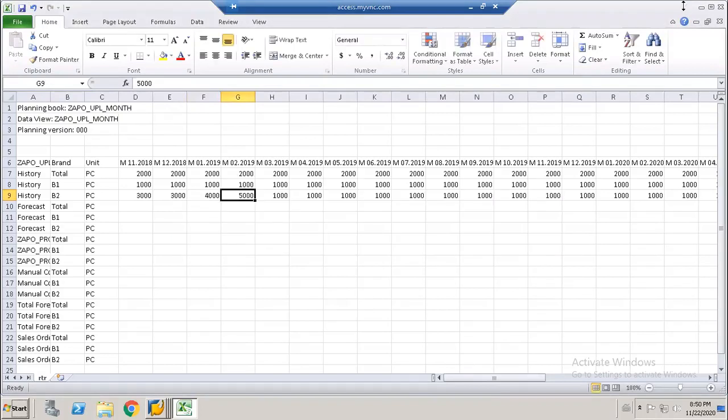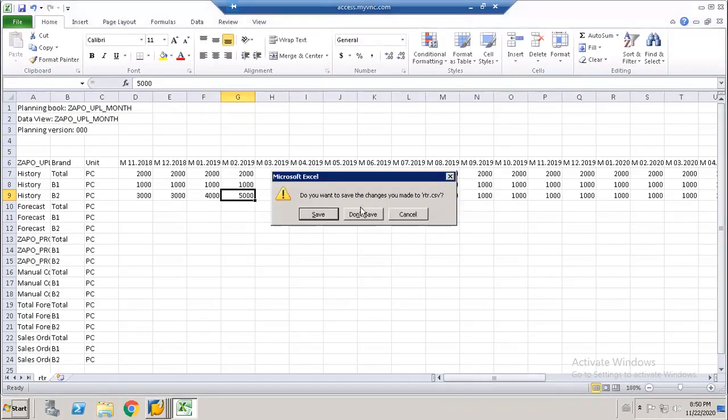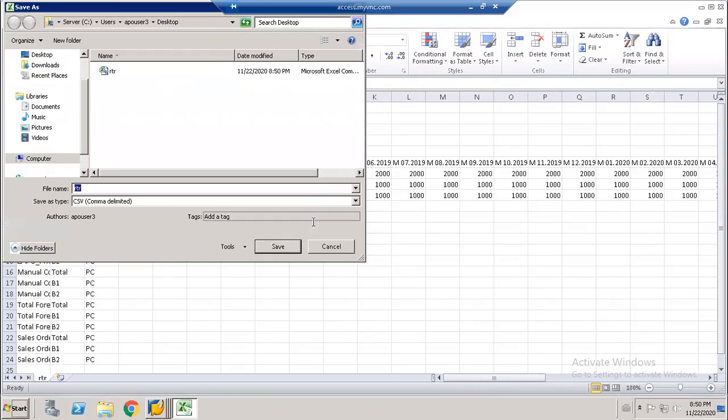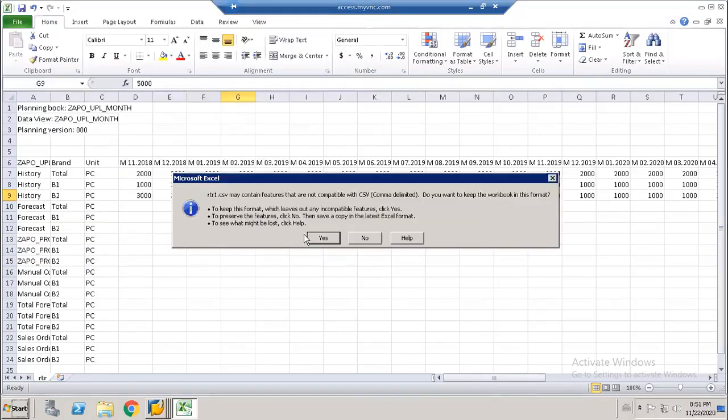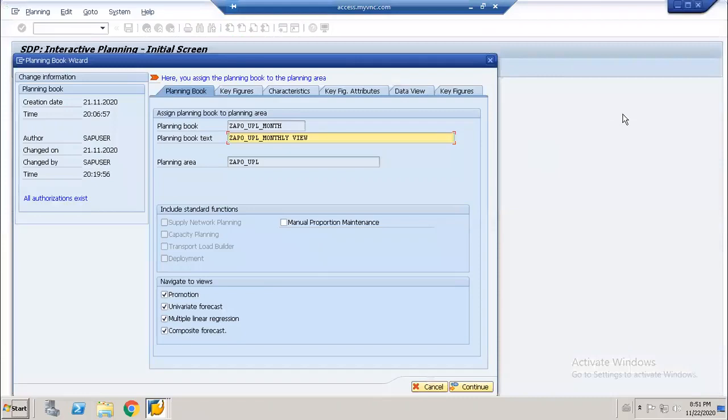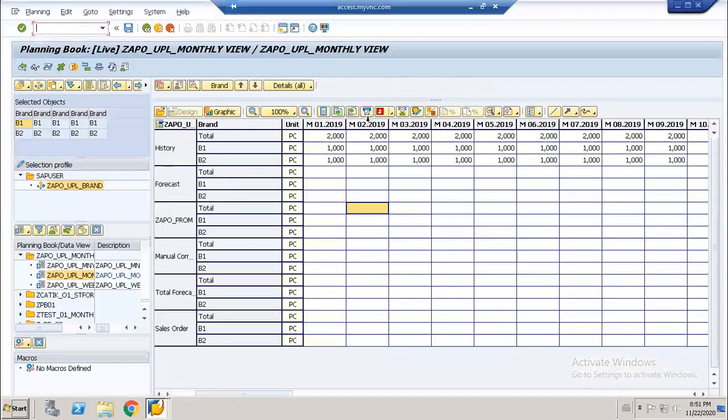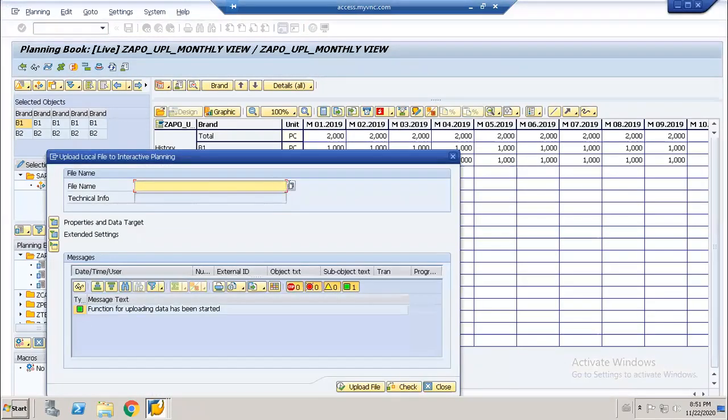Yes. Save. Desktop itself, and I would like to save Tier 1. Okay. I would like to upload the file name.